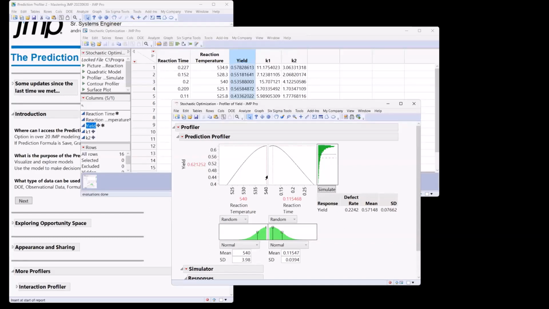So if I go to another space here in my factor space, where I have a higher reaction time and maybe a lower reaction temperature, and I simulate, my defect rate actually goes down. So even though I maximized desirabilities and JMP picked a really high temperature and low reaction time, I had around a 20% defect rate given the variability around my yield at that response. So what is going on here?